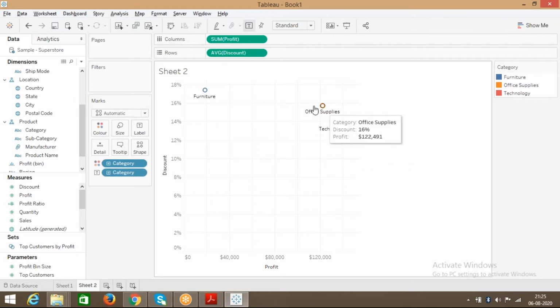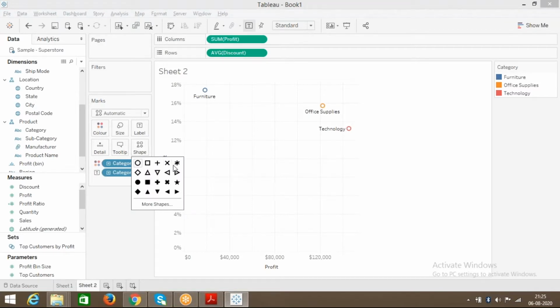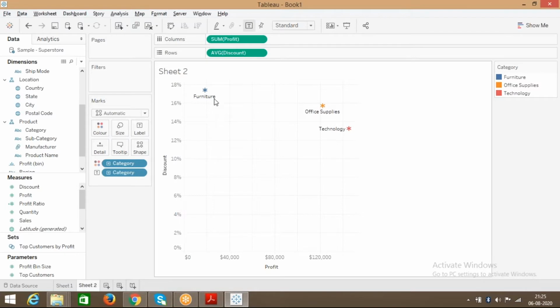Now currently it is showing based on the circle view. Now one more thing, I don't like this circle. So that's a shape. I like something like a star. So the data will show in a star shape. Okay. Clear?